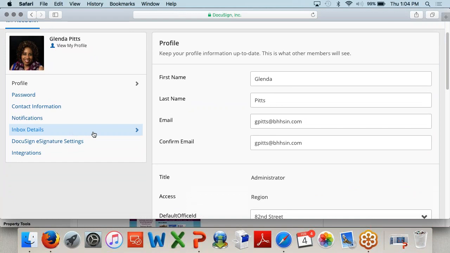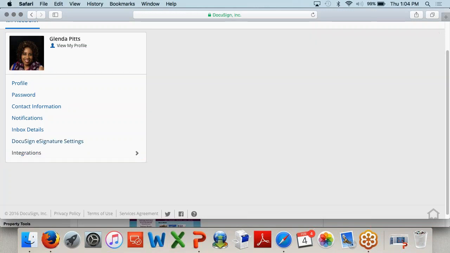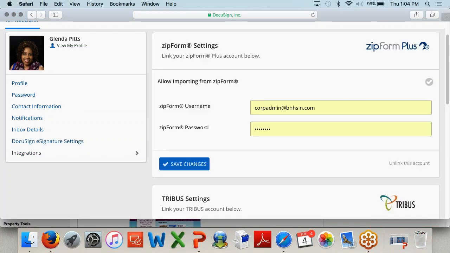The most important part under your settings is your DocuSign e-signature settings. You'll need to make sure that your DocuSign.net account is linked right here. This will allow you to send out any envelopes for signatures. And then the other most important thing is under Integrations. You will need to link your username and password in here for Zipforms as well, so you can pull in any of your documents and be able to type on them and send them out.